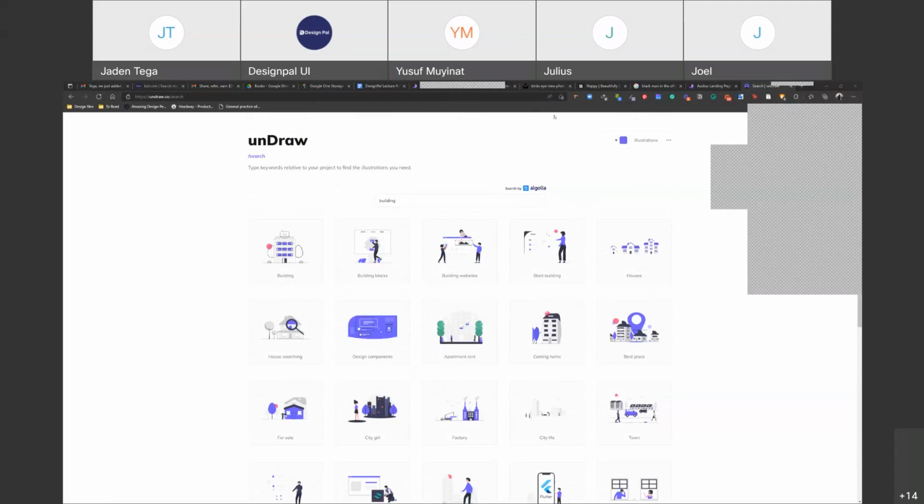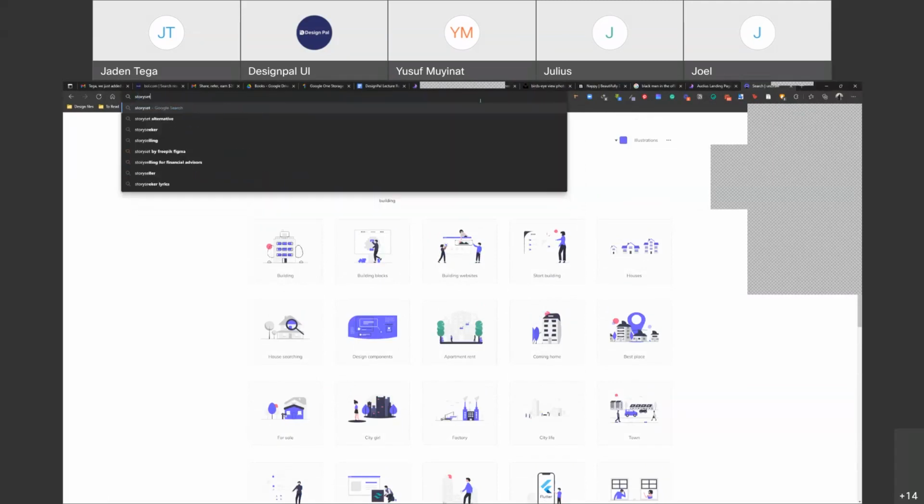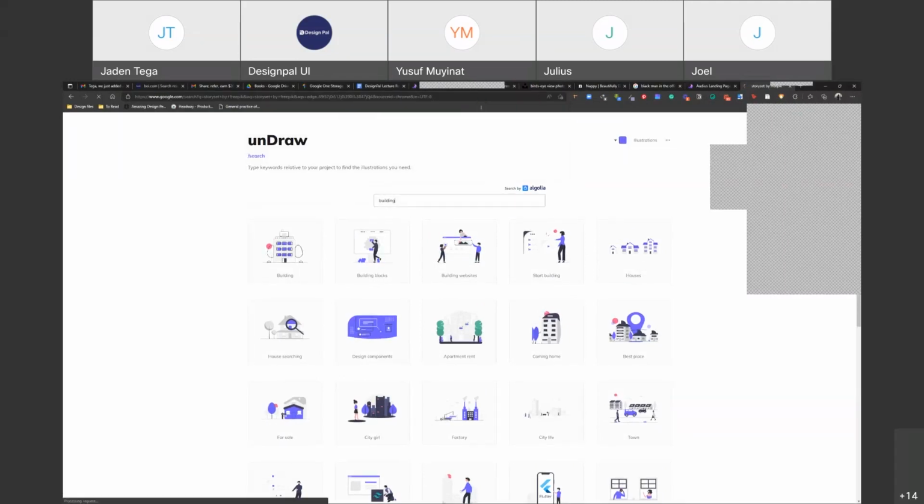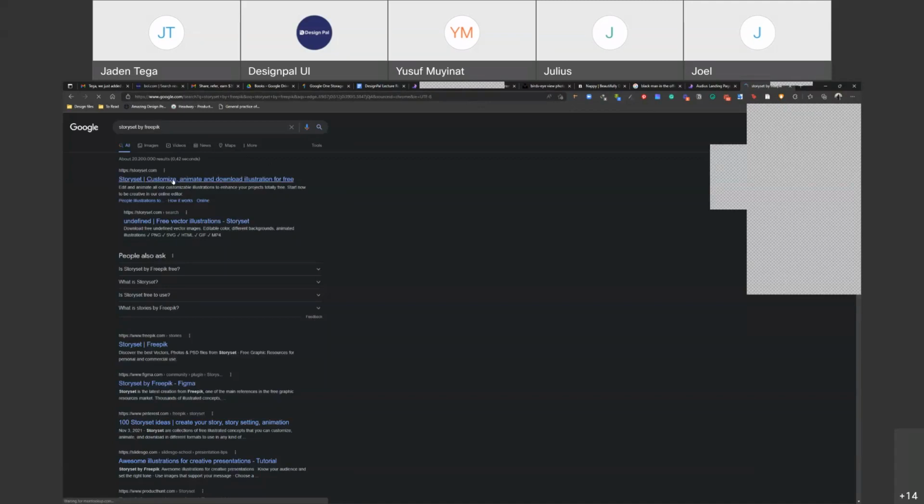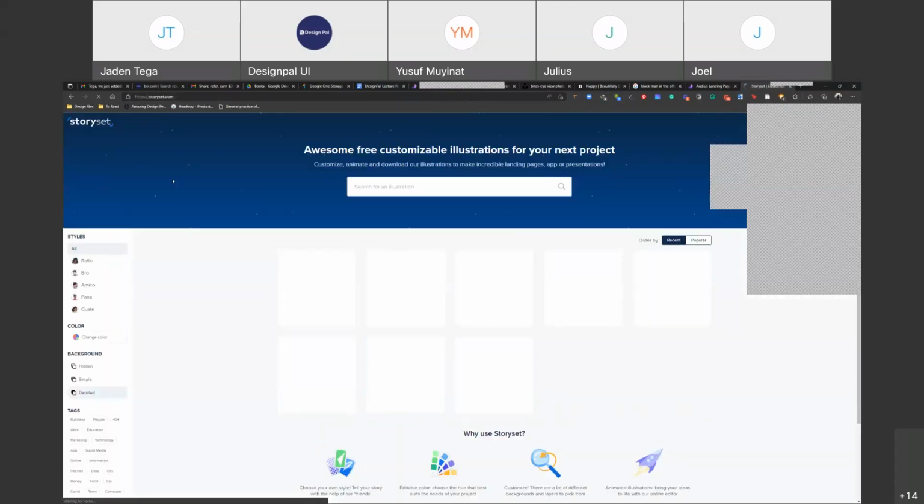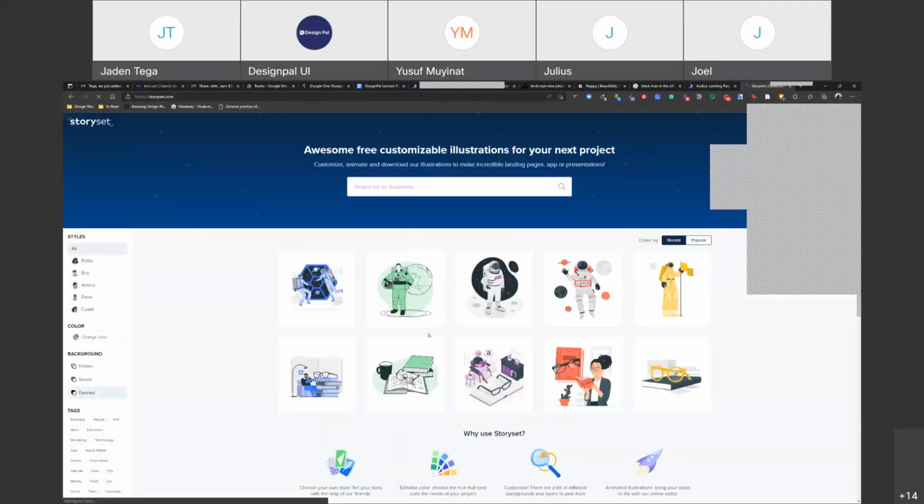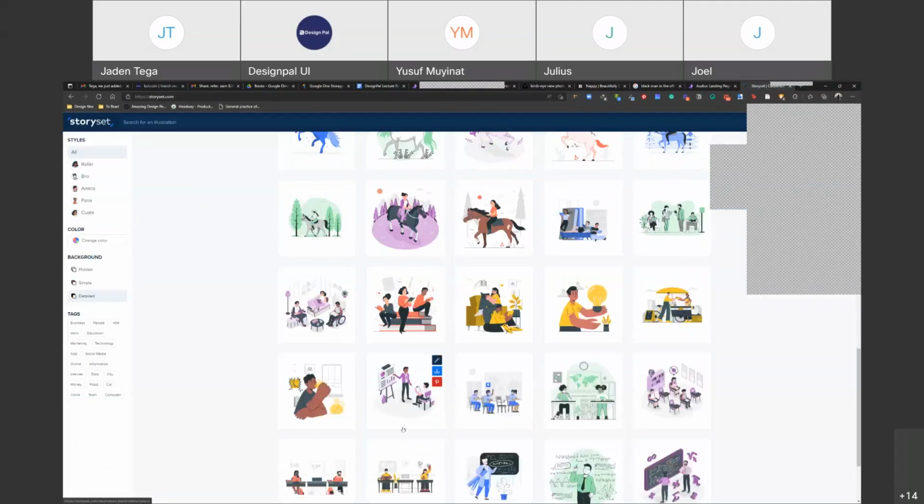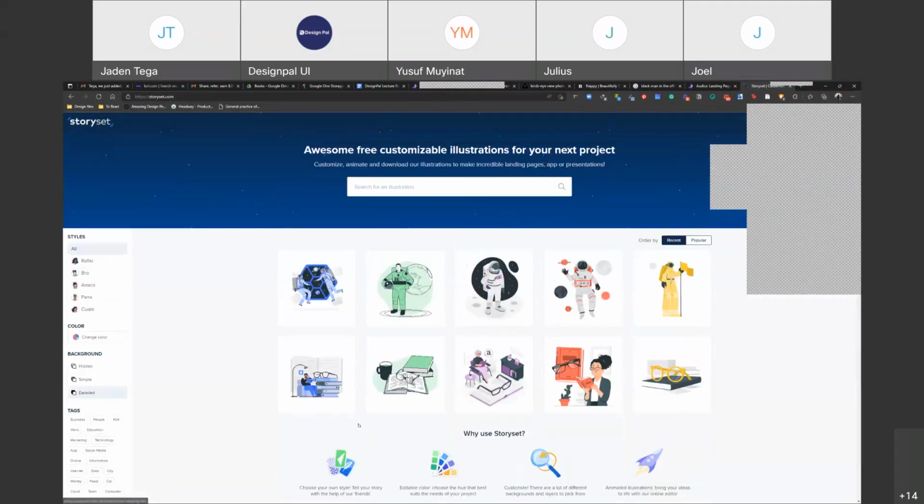undraw.co, then Freepik. Let me see, Storyset by Freepik. So storyset.com. Yeah, you can see a whole lot. I don't know if there's a paid version because I rarely visit the website. I just use the plugin. But yeah, you have it here as well. Storyset.com.